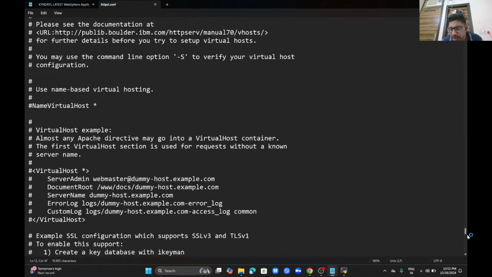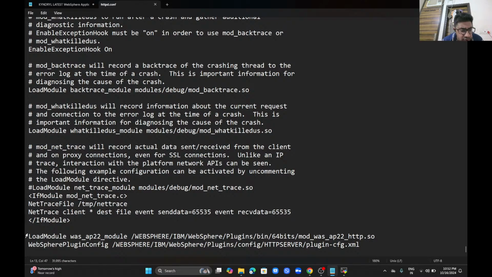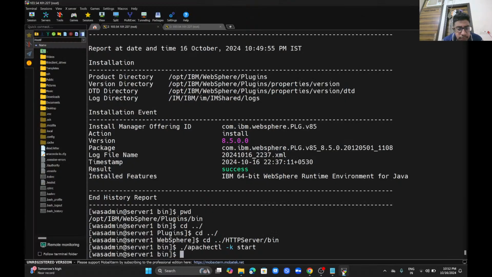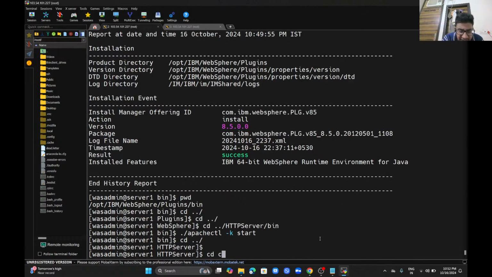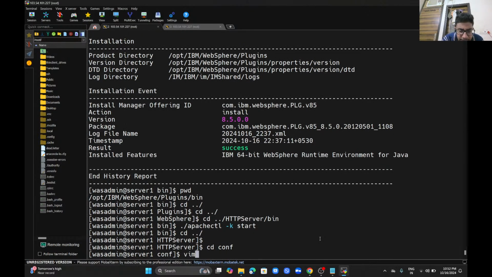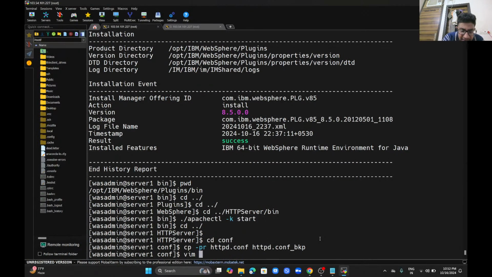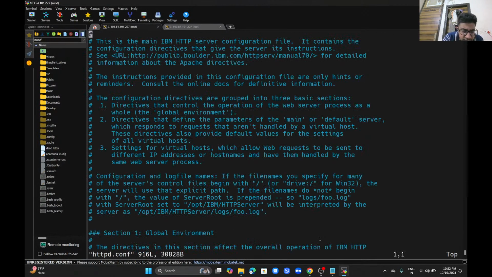I copy paste in the load module purpose only, otherwise no copy paste. cd conf, vim. First take a backup before doing this. bkp, vim httpd.conf, shift G.